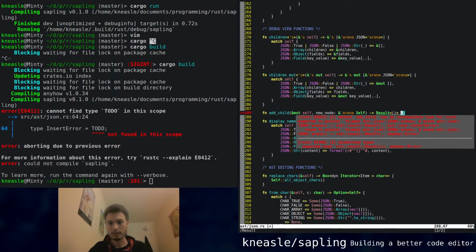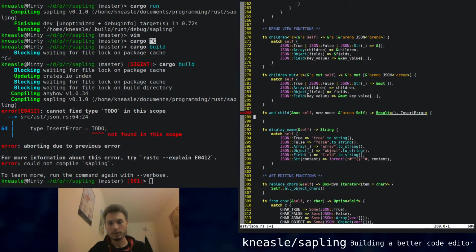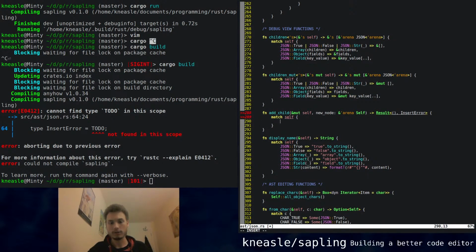What we're doing. Okay, so result of either nothing or insert error. Oh, okay, excellent. Now we can actually write some stuff. So what we want to do is match self, so we can just knock off all the cases. True, false. So if it's either of true, false, or string.